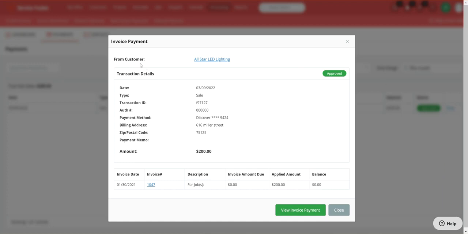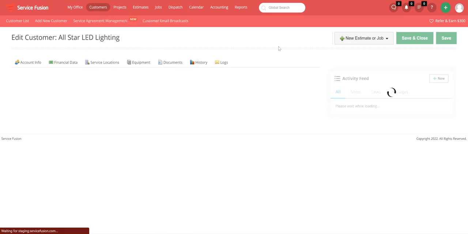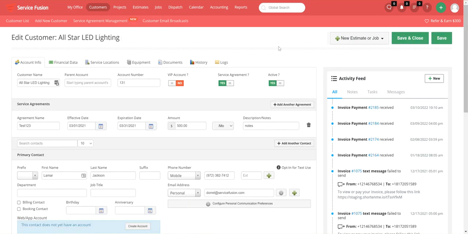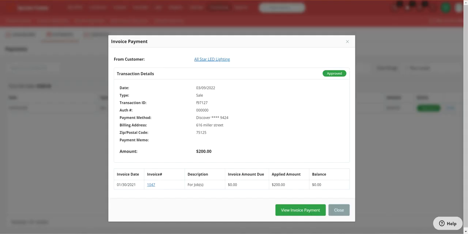We can see the customer to which this payment was attributed. We can also travel directly to the customer record. We could choose to open that up in a new tab, and we can see the customer's name is All-Star LED Lighting, and we can quickly travel to All-Star LED Lighting's customer profile in Service Fusion. And since we're operating in a browser, we can very quickly and easily return back to the payment in question.